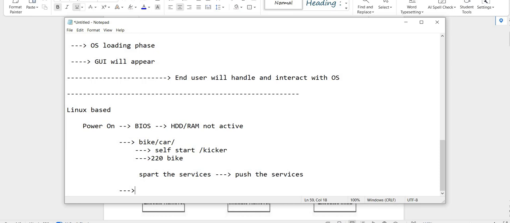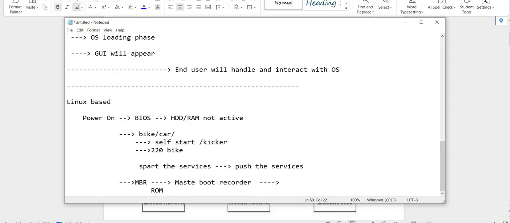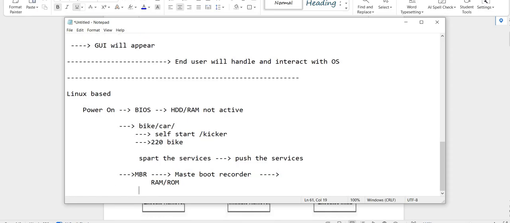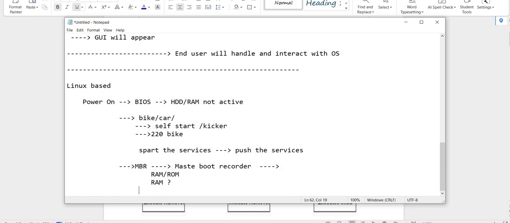That's the same thing we are doing with the MBR. We call MBR the master boot record. The master boot record is like a ROM. Anyone having an idea of ROM? If you studied computer basics, RAM and ROM, two items will be there. What is the RAM and what is the ROM? Read only. Any idea?